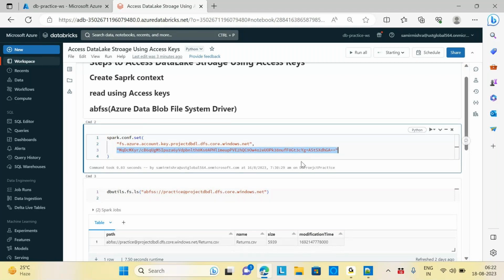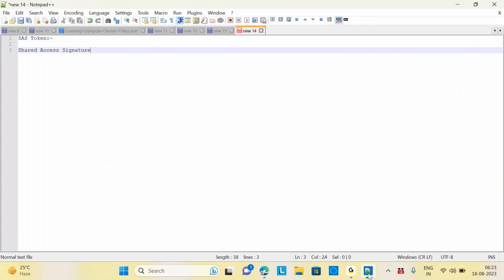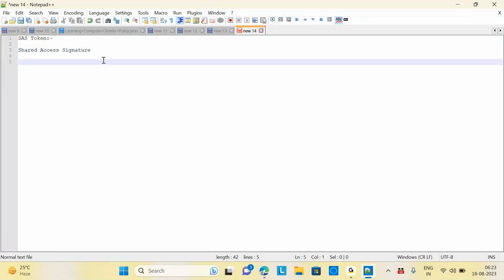Second problem is we are directly putting these keys in the notebook. This is also a security threat, because we are keeping the key as plain text here. This can be solved through another mechanism, which we will work on in the following classes. But the main problem is that whenever somebody has the access keys, he or she has full access to the storage. So you should have another mechanism where we can control the permissions. That's where the next type of authentication comes in.